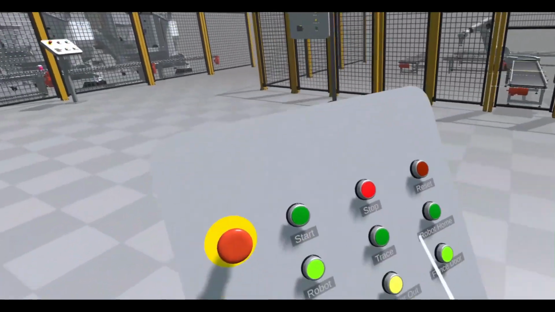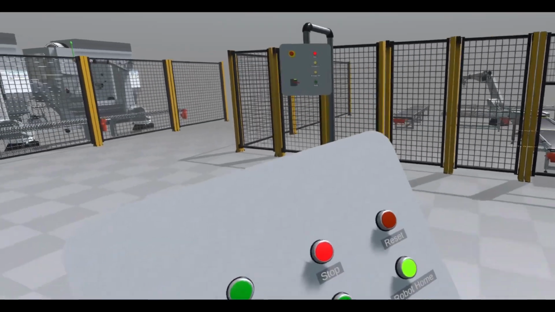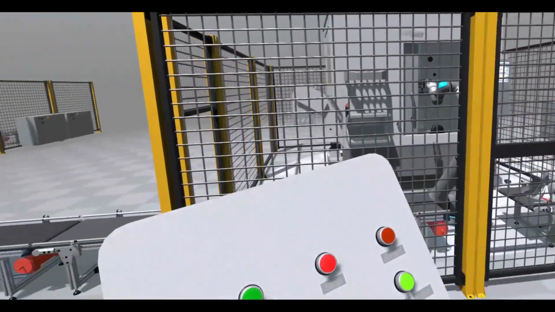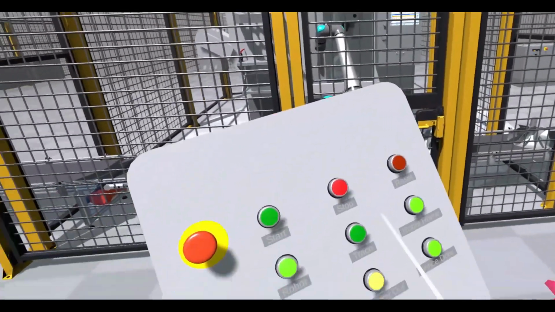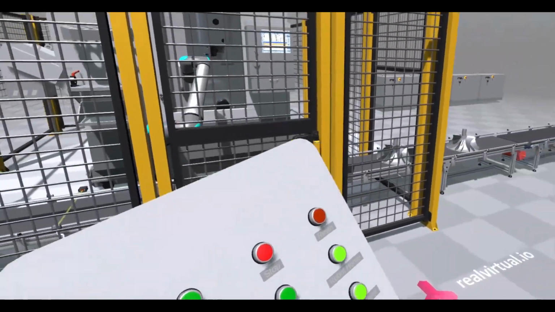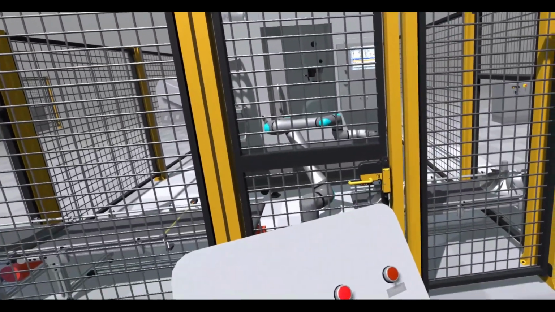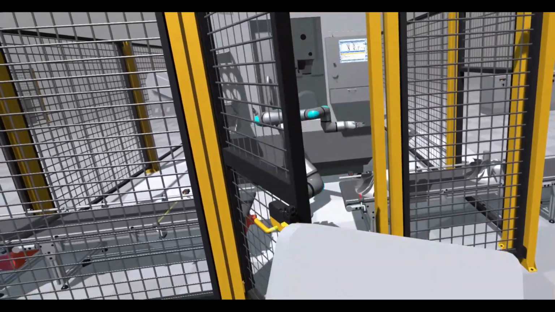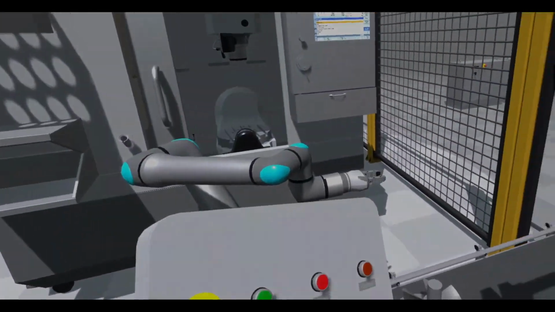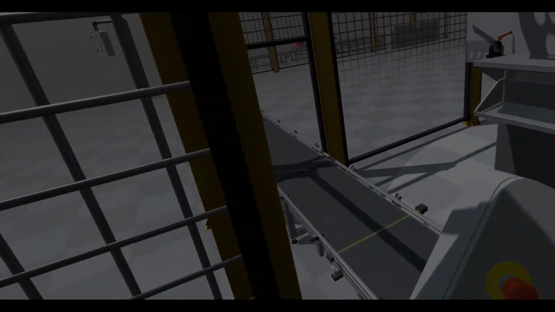In a real-world setting, an operator would now have to manually guide the robot back to its home position and prepare all the machines. But here in the simulation, a simple reset function and a button on the panel to move the robot back restores the system and the robot quickly, setting the cell ready for its next operation.